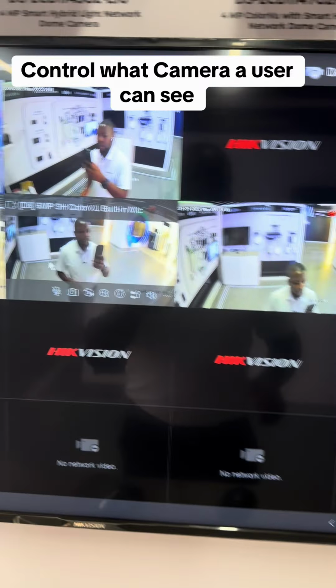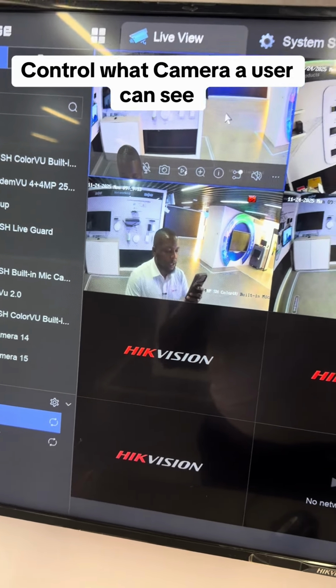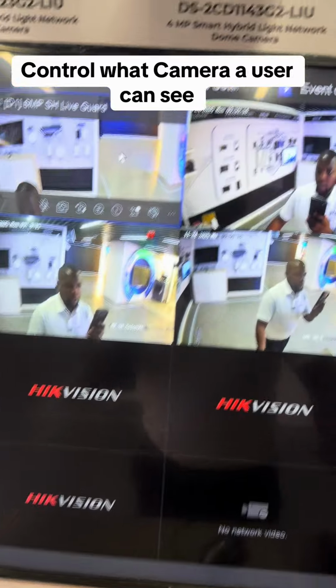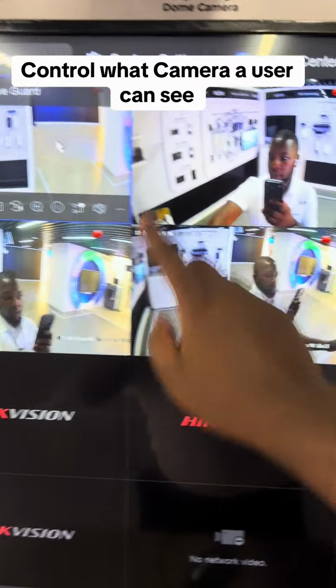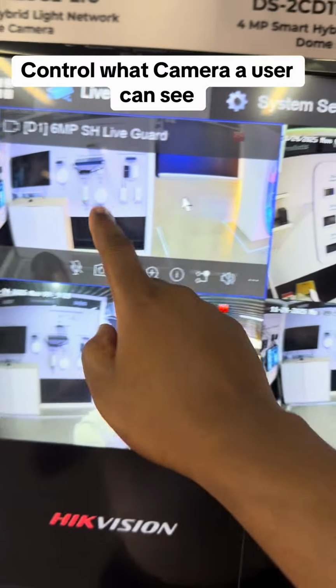Control what camera a user can see. Let's say you have someone you want, like in this case I have 1, 2, 3, 4, 5, 6, 7 cameras, and I want someone to only see camera 1 and 2.